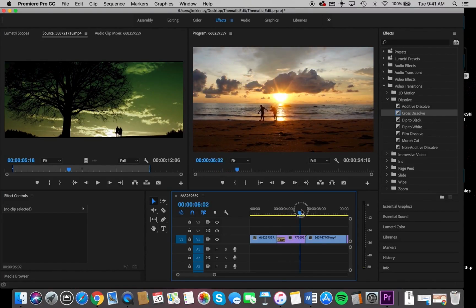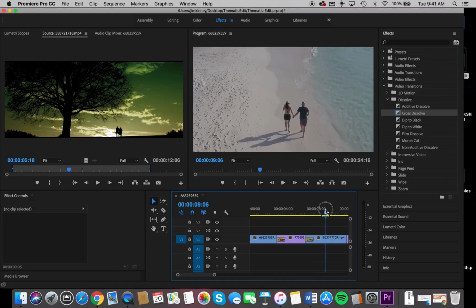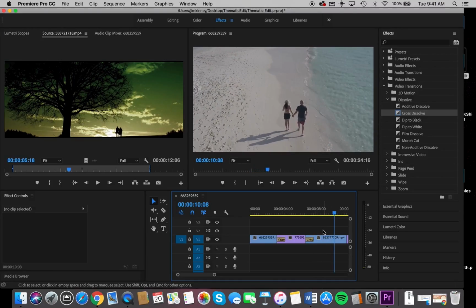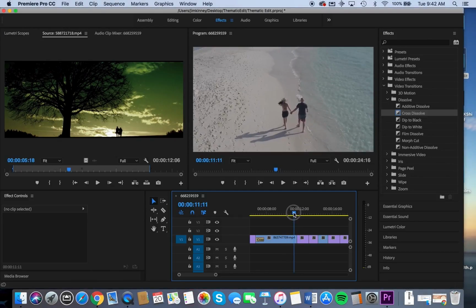just like that. Now we transition into the next piece. So we're going to use another cross dissolve there. Drag it down onto the footage. And there we have it. That's a nice little transition there as well. Move along. And I think it needs something there as well. So we'll drop that in.